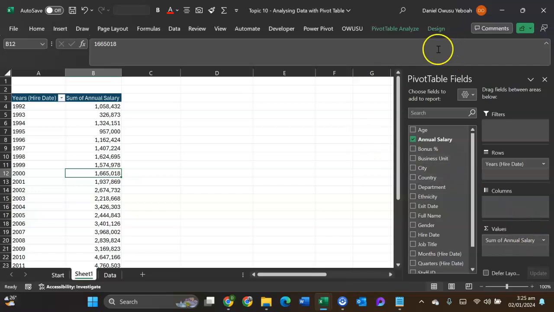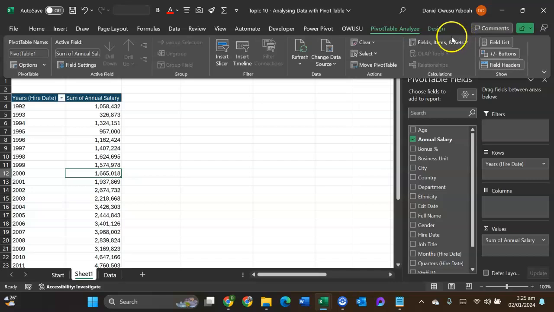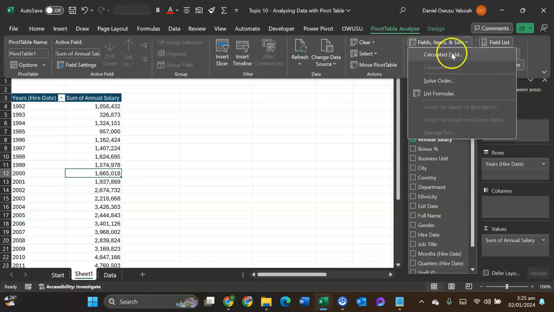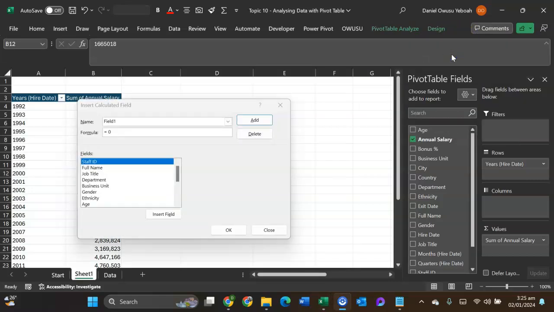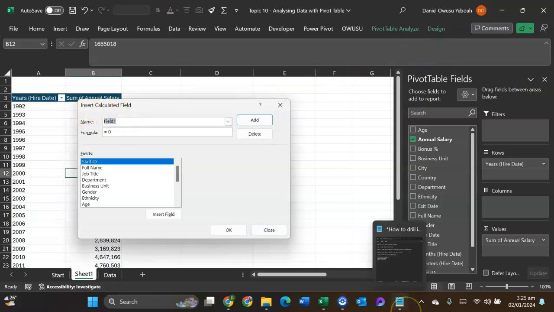To do this, we'll come to PivotTable Analyze. We come to Fields, Items, and Sets. We create a calculated field. Calculated field. I think I said calculated column. It's actually called calculated field. Good. So over here, we call this Bonus Amount.